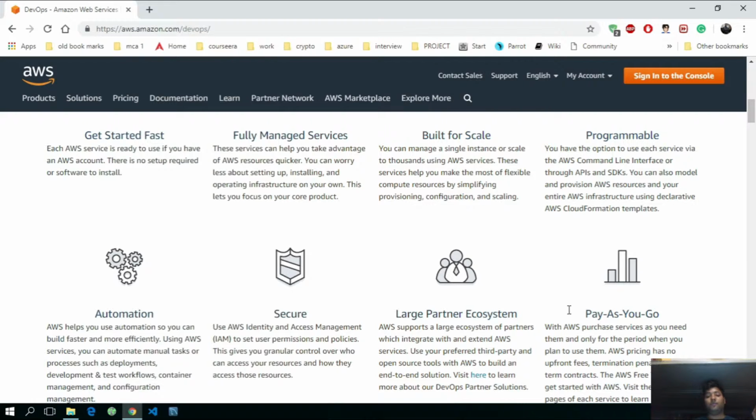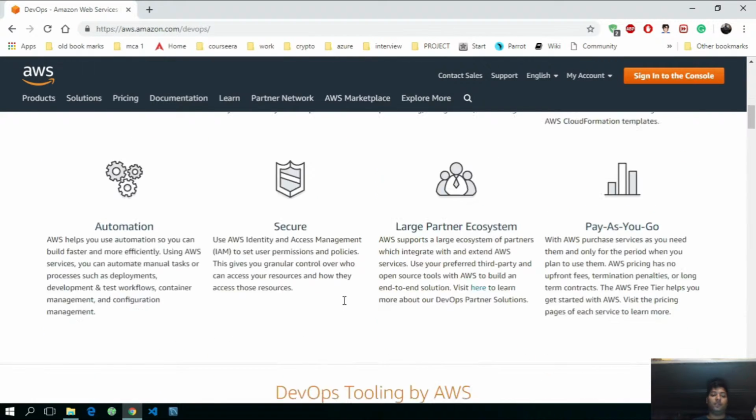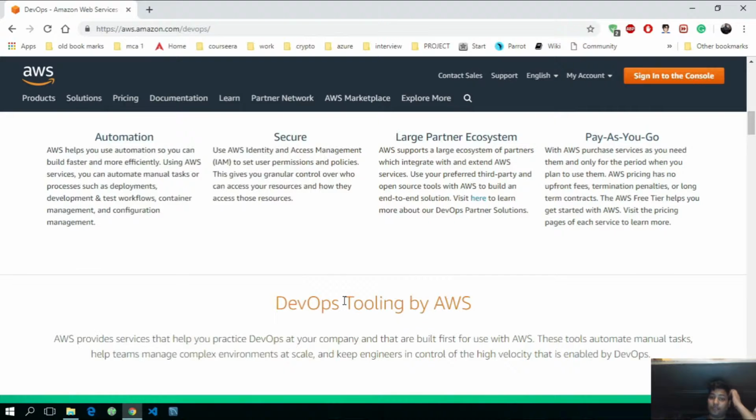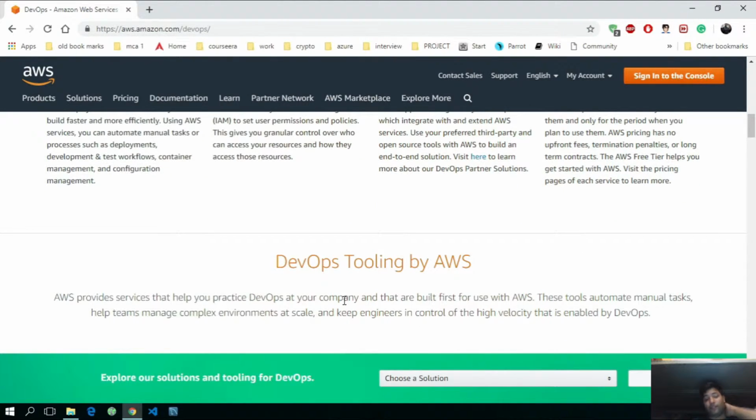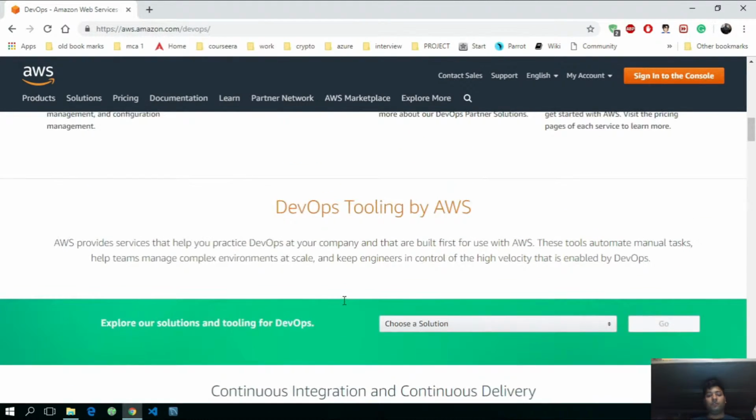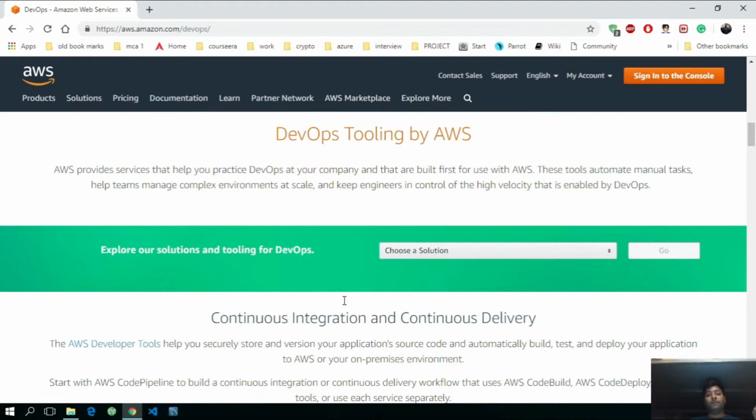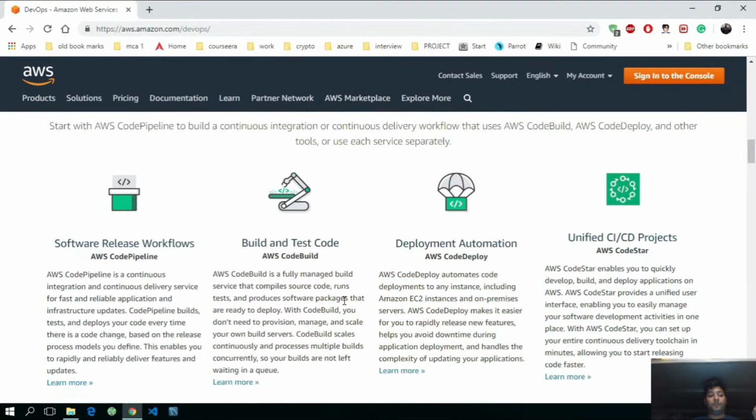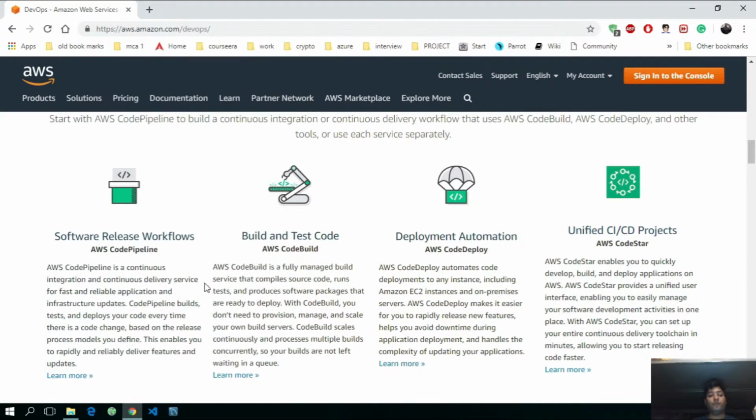So pay as you go, the large partner ecosystem, the secure and the automation. These are the Azure features, sorry, AWS DevOps features. There are some tools in AWS for DevOps. AWS CodePipeline is used for continuous integration and continuous delivery services for fast and reliable application and infrastructure updates. So you can build your apps, code, and test it, and deploy your code every time it's changed.